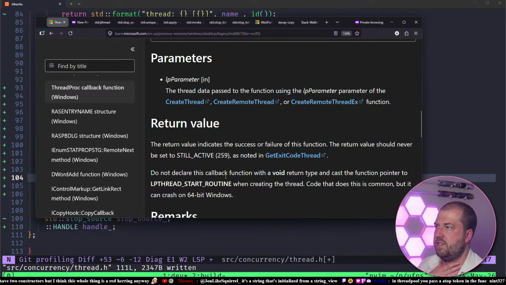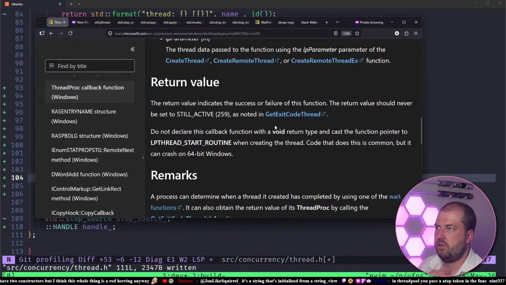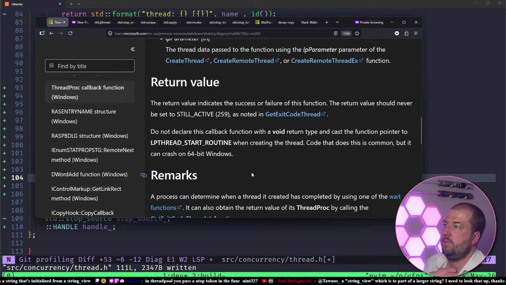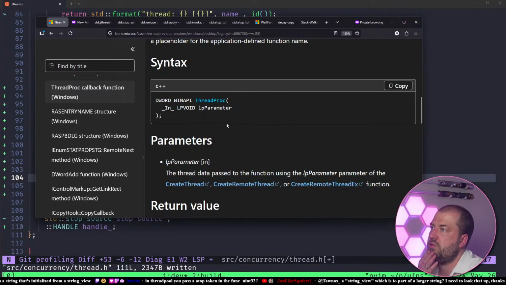The return value should never be set to still active, 259. Do not declare this callback function with a void return type and cast the pointer when creating a thread. Code that does this is common, but it can crash on Windows 64. Okay, so I was doing that wrong. So I need to return a DWORD.